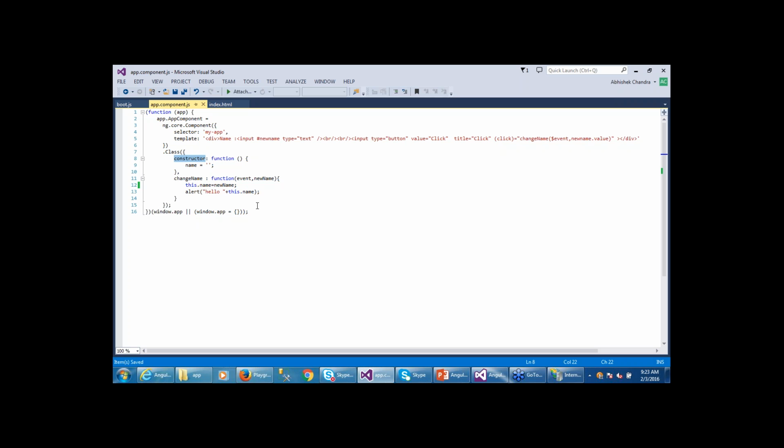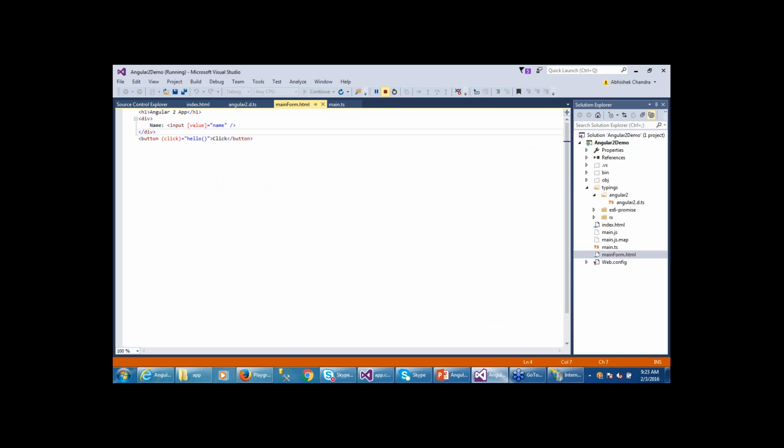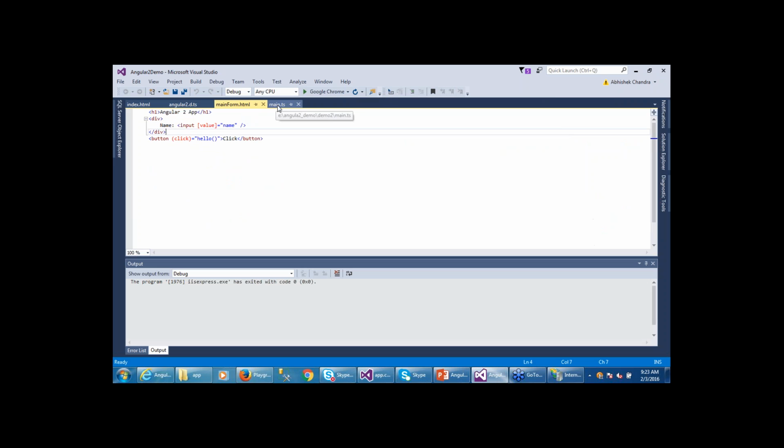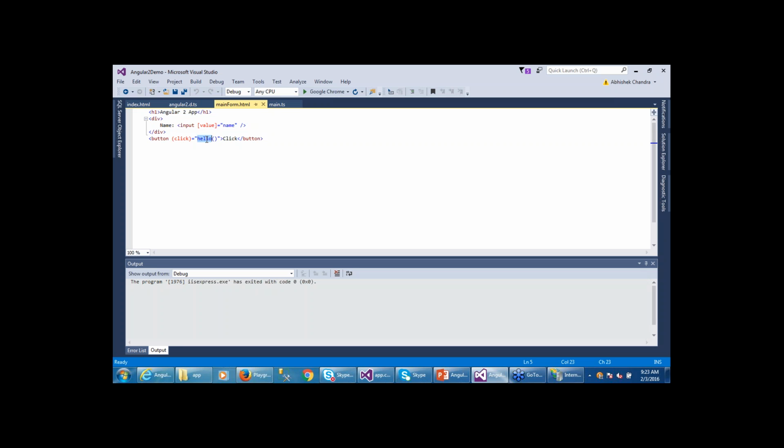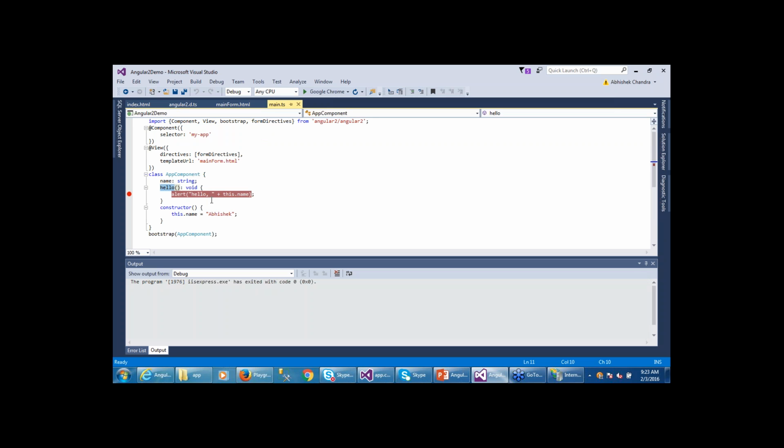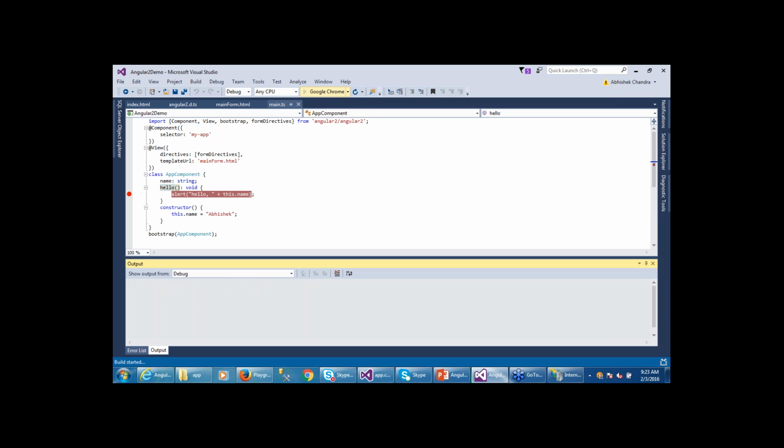So let me show you one more. This, if you notice, is using JavaScript. It's not using TypeScript. So let me show you one more simple example, with the same functionality. Everything is the same, but it is using TypeScript. So I have a TypeScript file. Over here, I have a component class in which I have written a function. This function will be called on click of a button, which is defined over here. I'm calling this function, and I'm trying to just print one property value. Let's try to run it and see this.